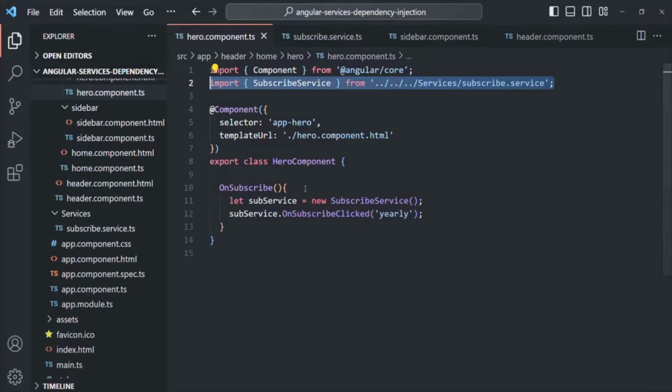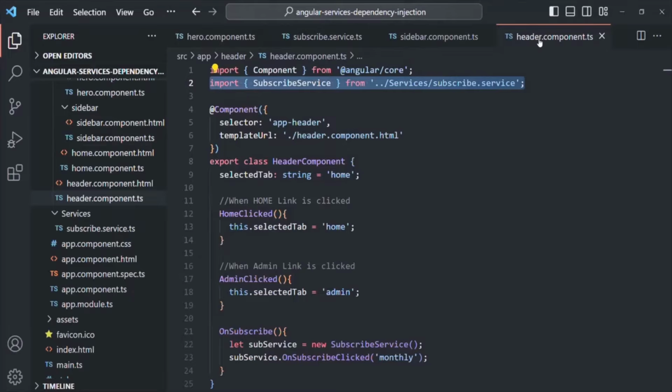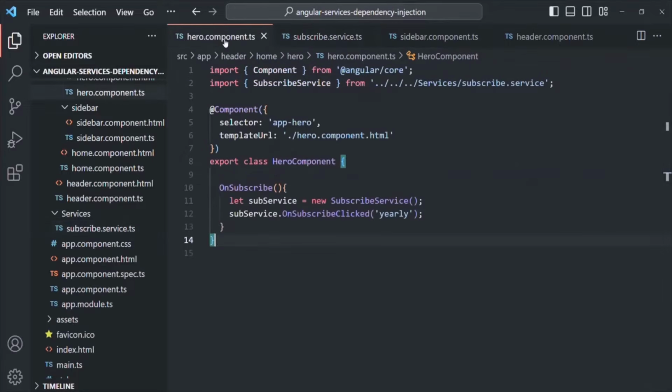Now, before I wrap up this lecture, there is one more thing which I want to talk about here. If you notice in these components, for example, in this hero component, in this sidebar component, and in this header component, in order to reuse the onSubscribeClicked method of the subscribe service, we are creating an instance of the subscribe service class. And once we have that instance created, on that instance we are calling the onSubscribeClicked method. Now, when we are creating an instance of this subscribe service class on our own in this hero component class, we are making this hero component class dependent on this subscribe service class.